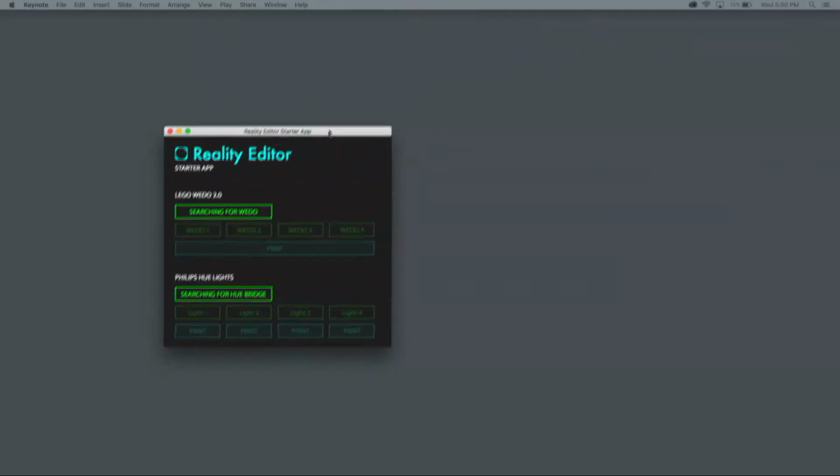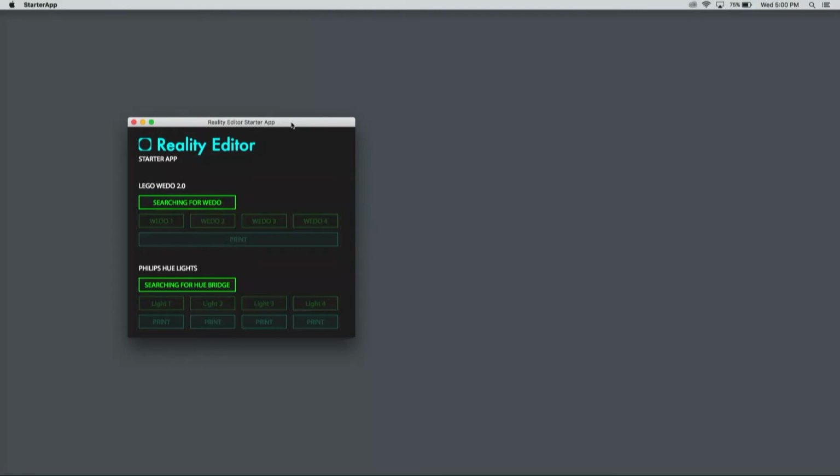If I get my mouse back, I'm still online. So we have this application. All of this that I show here, you can try out yourself. You can go to a web page called realityeditor.org. This is an application that you can download and just test. It works with the Lego blocks, and it works with lights in your home. So you can reproduce the scene that I showed you before.